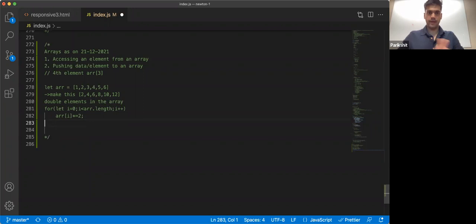Okay, we are going to now move forward. So we know how to double an array, right? And how do we add elements to an array, right? So basically, let's say we have a question which says add first 10 natural numbers to the array, right? How do we do that?